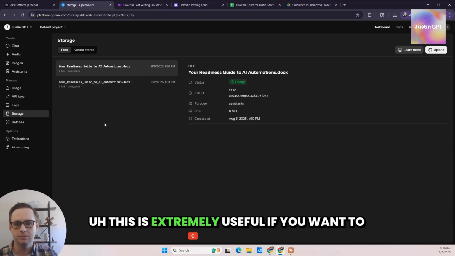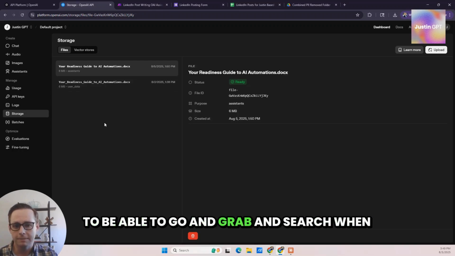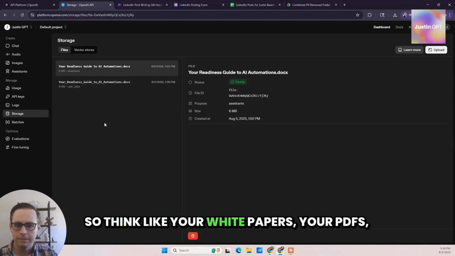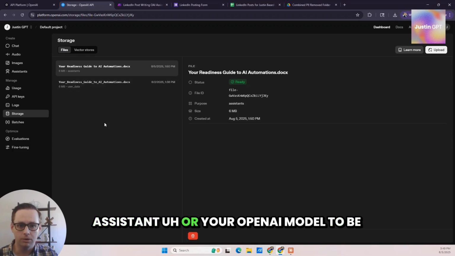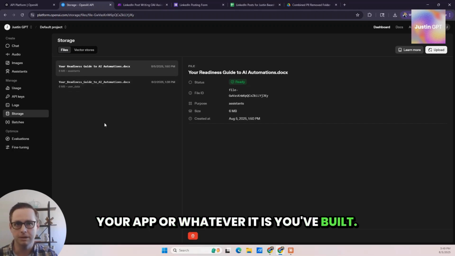This is extremely useful if you want to provide anything for reference for OpenAI to be able to go and grab and search when generating content. So think of your white papers, your PDFs, your ebooks, that maybe you want your assistant or your OpenAI model to be able to surface when users are interacting with your app or whatever it is you've built.